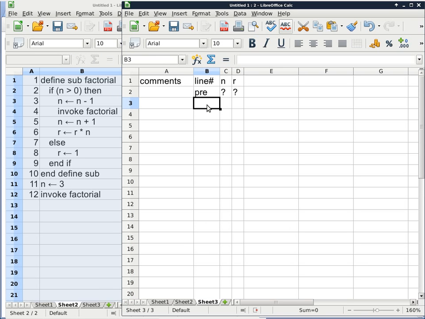So we start execution on line 11, which is the first line outside of the definition of a subroutine. And it doesn't do anything too exciting. N gets a value of 3 to begin with. And then we move on to line 12. Line 12 is the invocation of a subroutine. It has got 2 things to do.